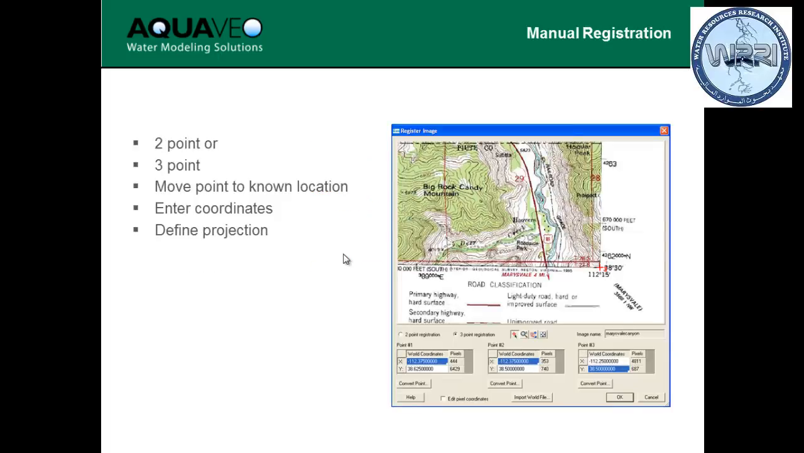That's your world file. To manually register an image, you define 3 points, and for each of those points you define an XY coordinate. And this is the window that comes up in WMS if the image is not registered. You'll define these 3 point locations and then define an X and Y value.